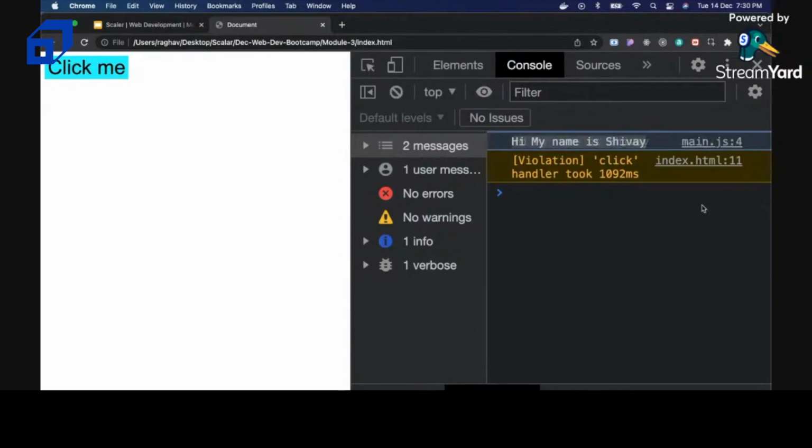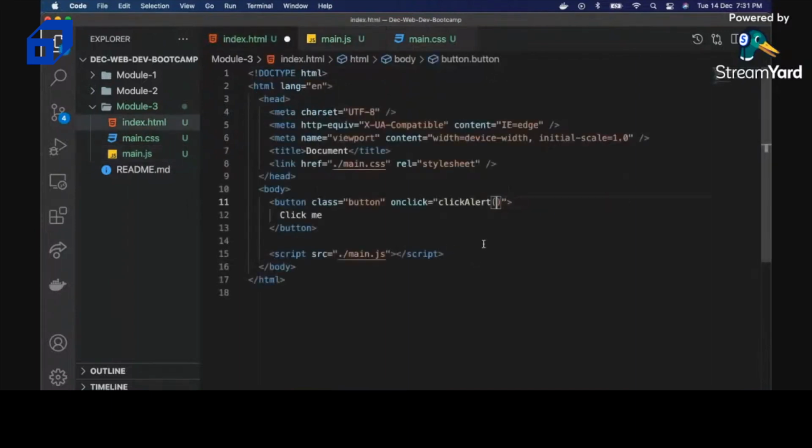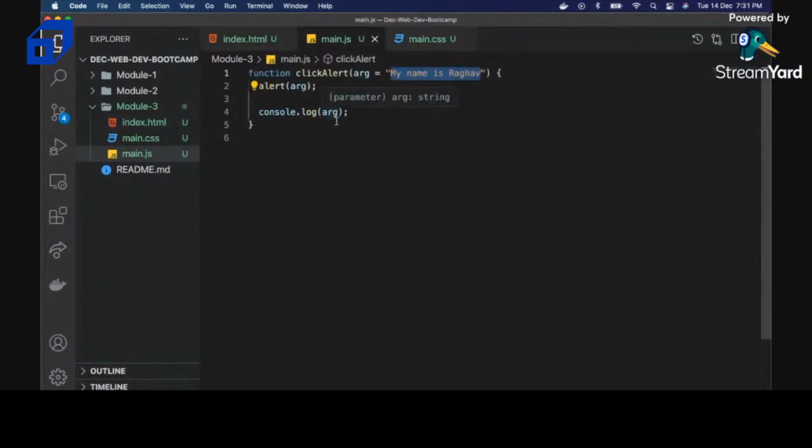So where does it come from? main.js again. Our argument is being used within this scope, and I have given a default value if I don't want to give any arguments to it. So again, we have declared a function and we have used it.